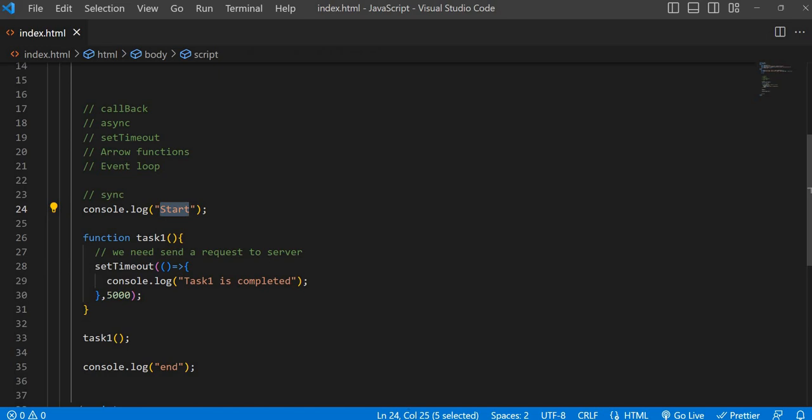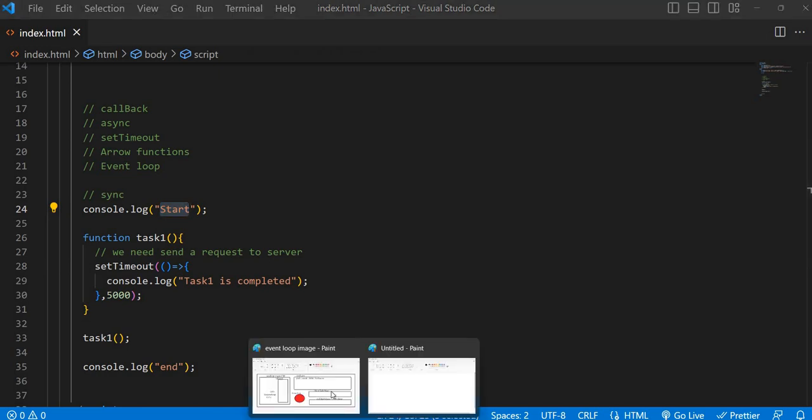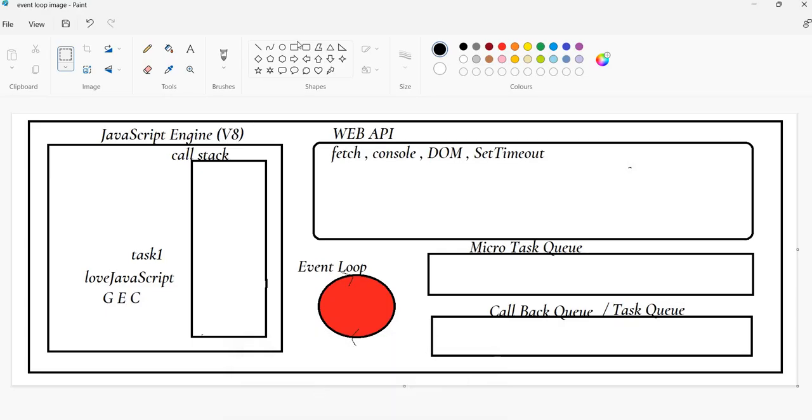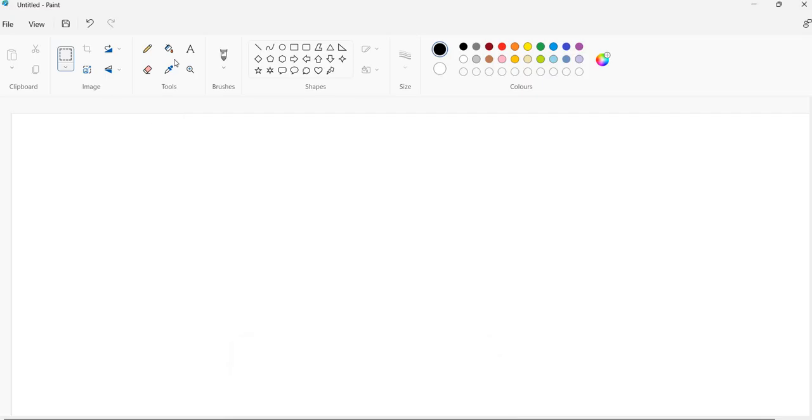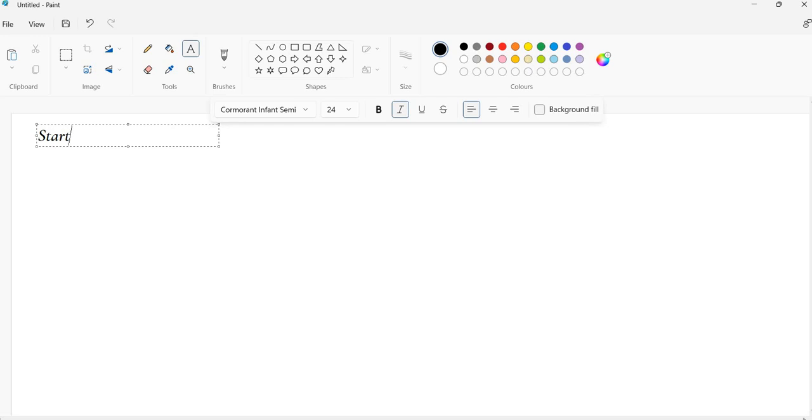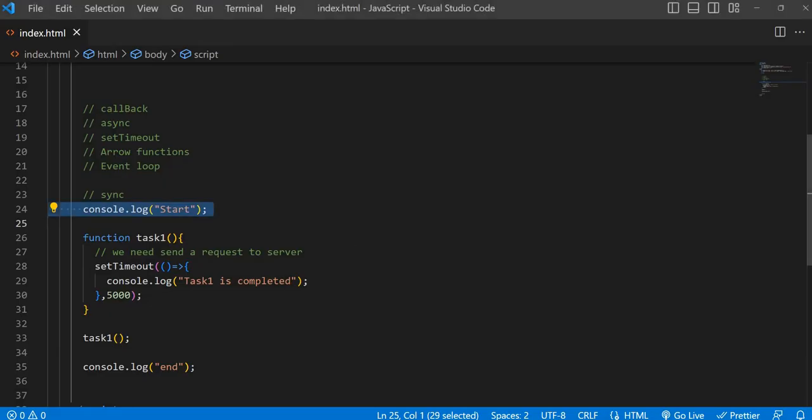Sometimes, naturally, what will happen? Console.log start. Whenever the JavaScript engine starts execution, it will create a global execution context, right? Naturally, we know that. And in that global execution context, it will start executing console.log start. We don't have any problem, so it will print start in the output. And then what will JavaScript do? It will execute, it will invoke task 1.